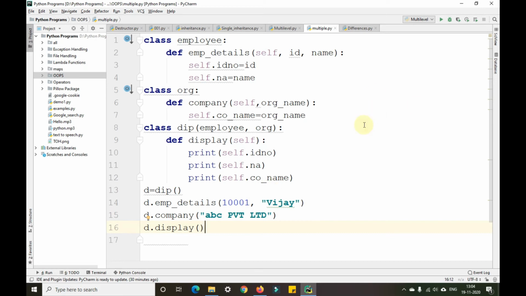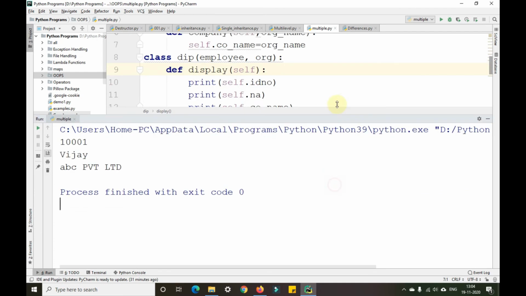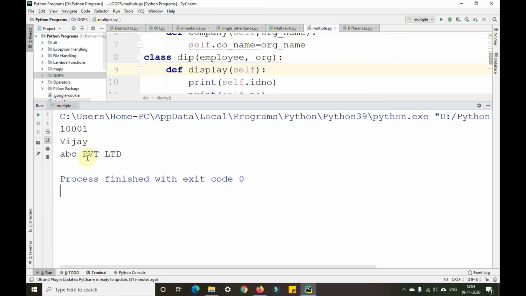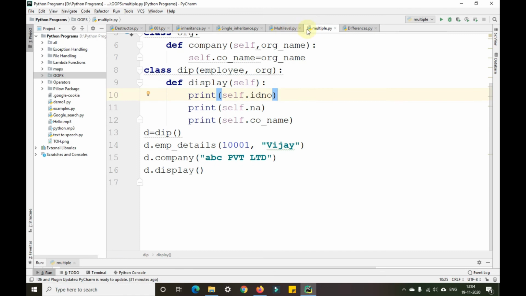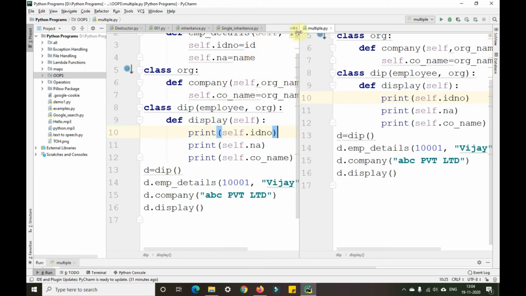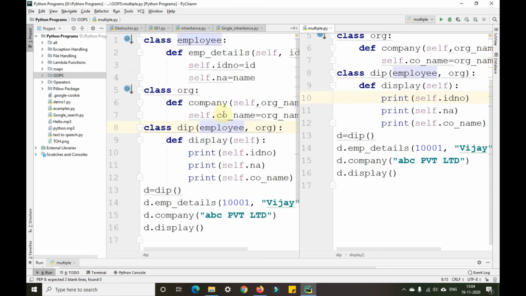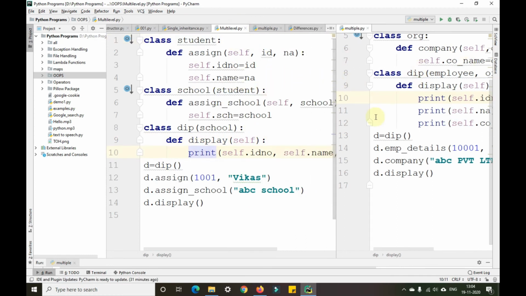Okay, now let me run this particular program and show you. It is displaying 10001 Vijay and ABC Private Limited. So when you try to see the differences between multi-level inheritance and multiple inheritance, let me show you in a better way. So this is the multiple inheritance and this is the multi-level. No, I'm sorry, guys. This is the multi-level inheritance, and this is the multiple inheritance.